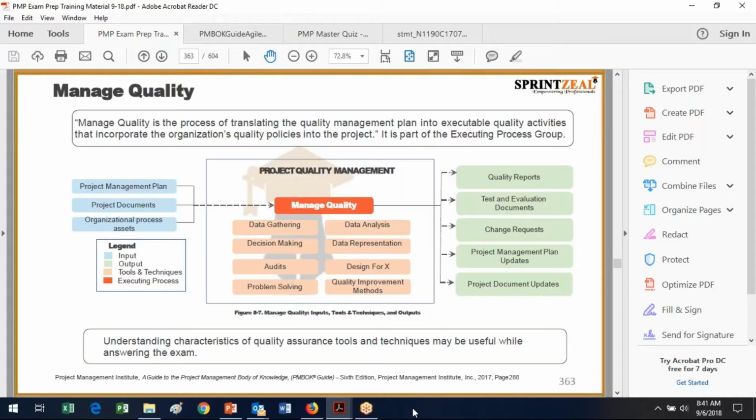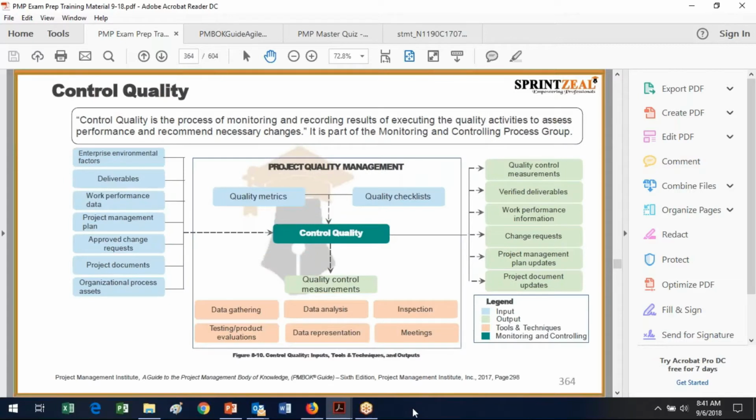Just because we go through a process like project quality management or like managed quality, and then we have an output, that doesn't mean that is necessarily going to be done. It has to go through change control.